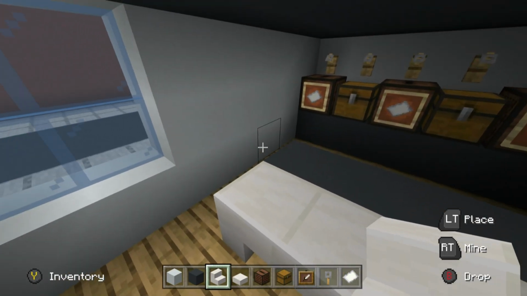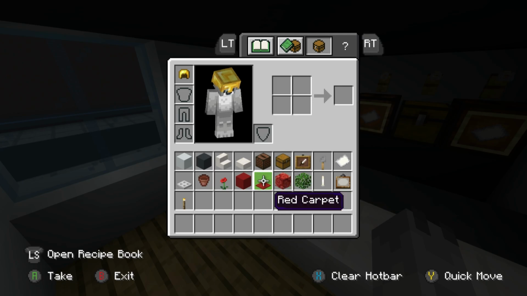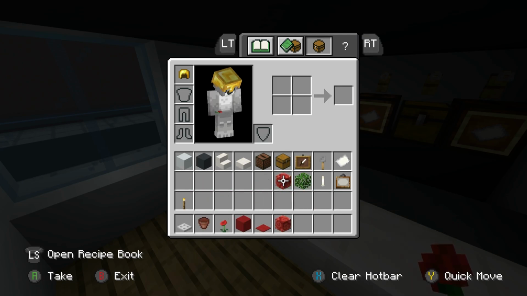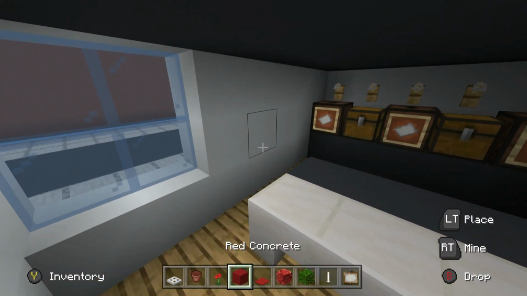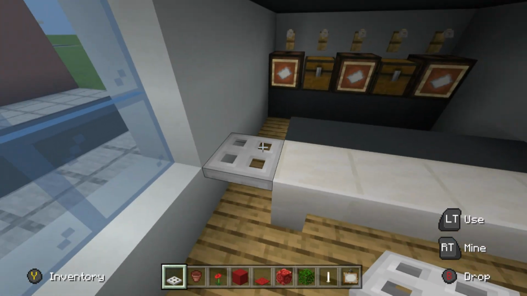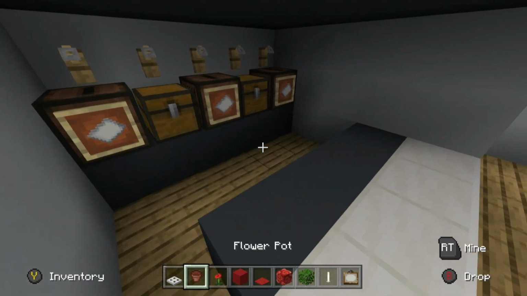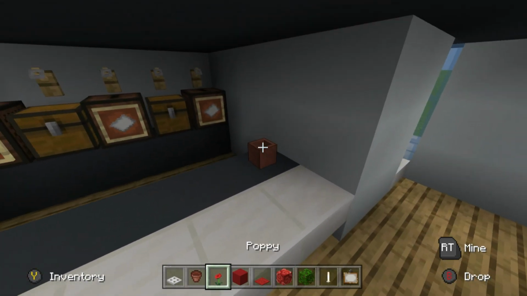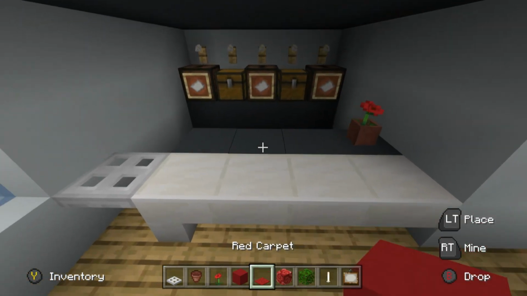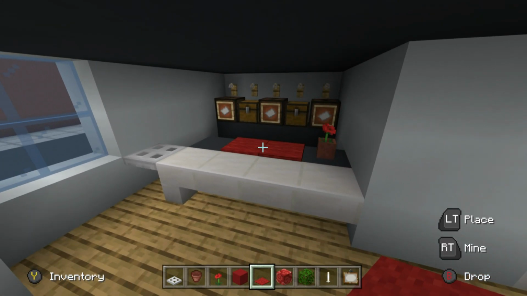Now, once you have done that, you might want to add, and I'm just going to grab these materials here. Here's what I'm going to grab. Iron trapdoor, flower pots, poppies, red concrete, red carpet, red glazed terracotta, oak leaves, end rods, and paintings. And I'm just going to create kind of like a gap here. I'm going to use iron trapdoors here, and then that way people can't just come straight over the desk. And I'm just going to have a little flower pot here with some poppies in, maybe a couple of red carpets here just to kind of lift the room up a bit.